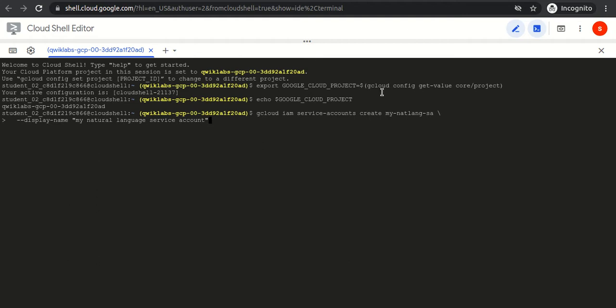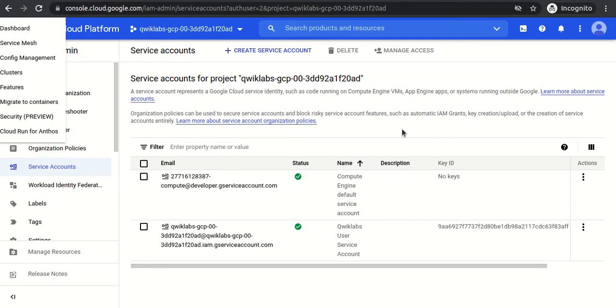But by which name do we have to create the service account? We are creating the service account by the name my-natural-language-sa. And the display name is not mandatory, it's up to us whether we want to give it or not. Display name is basically just the name which you are able to see here.